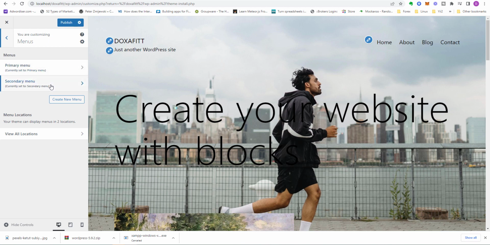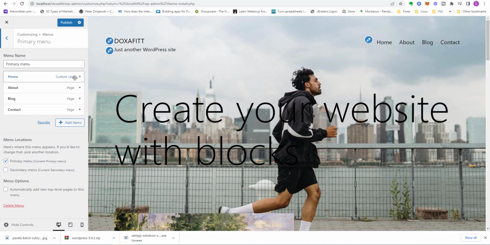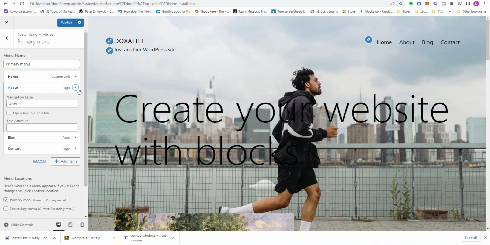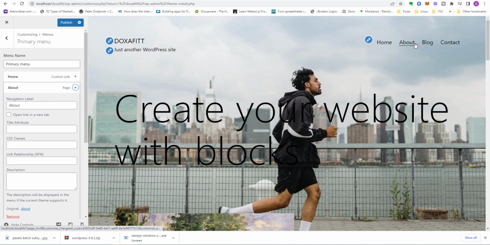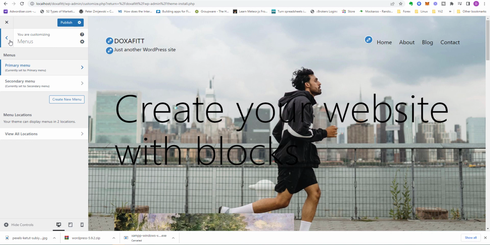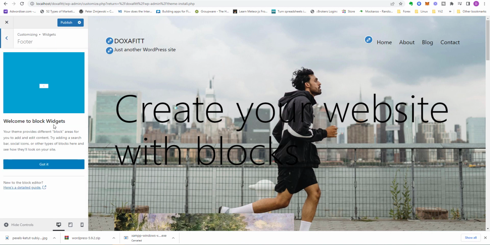So if we go to menus, then we can customize our menu from this section. We can modify the URL links for each of the menu options that we have, and we have home, about, blog, and contact links on our web page. So this is where we can either reorder them or modify or delete if necessary.